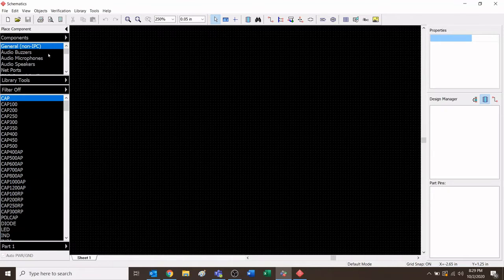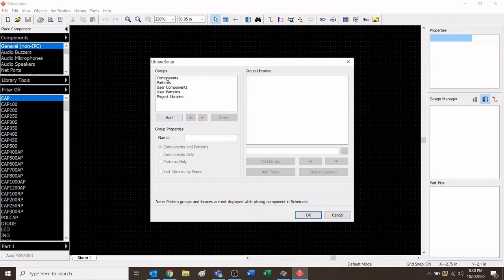These files over here are called libraries. To make your life easier, I've made a custom library that you can use. So up on the top here, click Library, click Library Setup, and then you're going to have a bunch of options. You're going to click Add, and then you will see a new library group pop up over here. At this point, you want to rename that group. So I'm going to rename it King George Components.